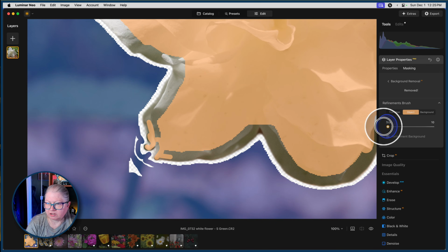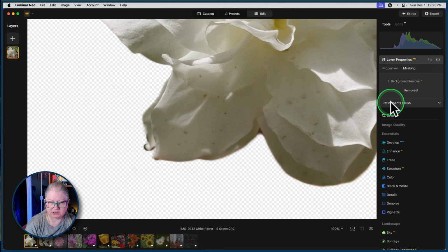You can only make the brush 10 pixels or 10 whatever units they're using here. But when you zoom in, it seems smaller proportionately to the rest of the image. Okay, let's see how we're doing. That looks pretty close, right?